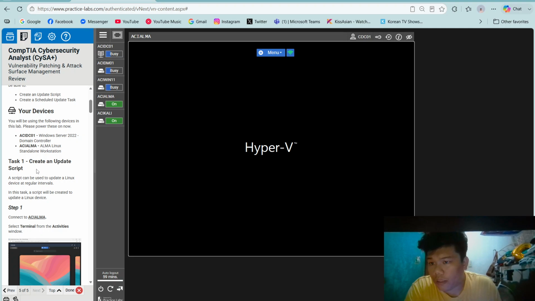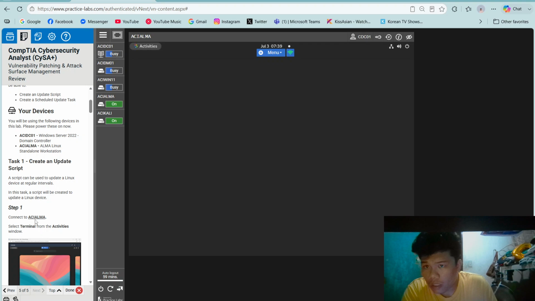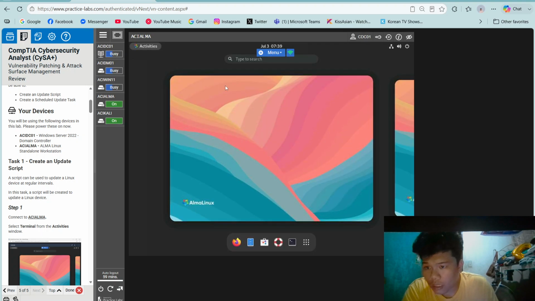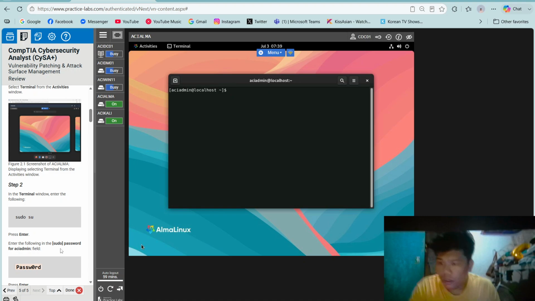So task 1, create an update script. A script can be used to update a Linux device at regular intervals. In this task, a script will be created to update a Linux device. Connect to ACI Alma. Select terminal from the activities window. In the terminal window, enter the following.